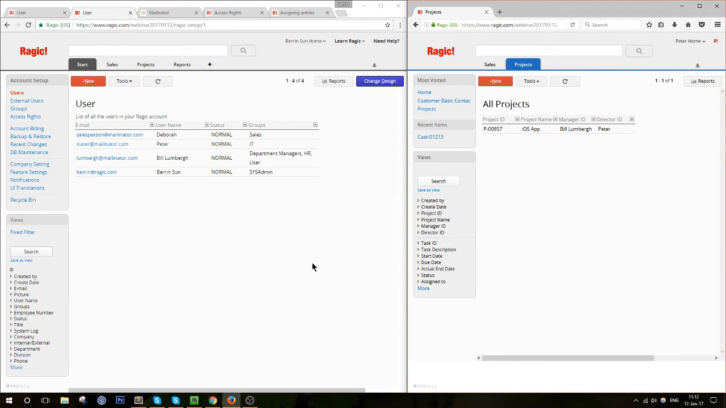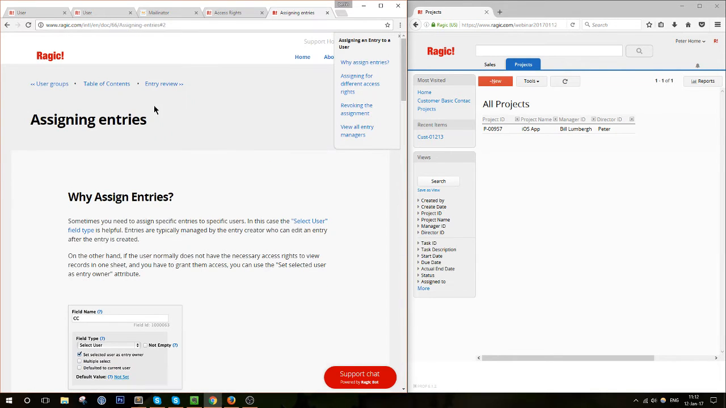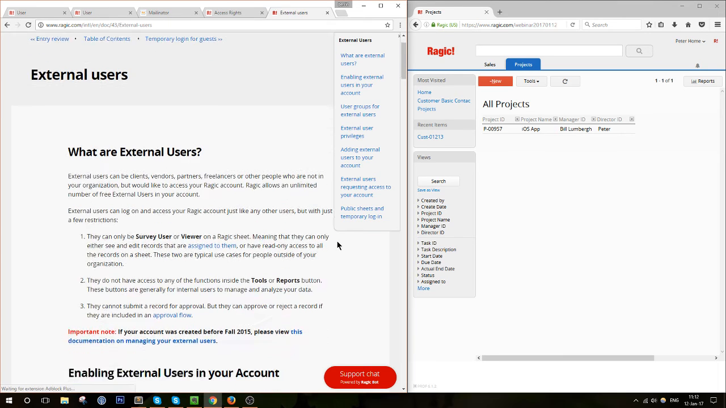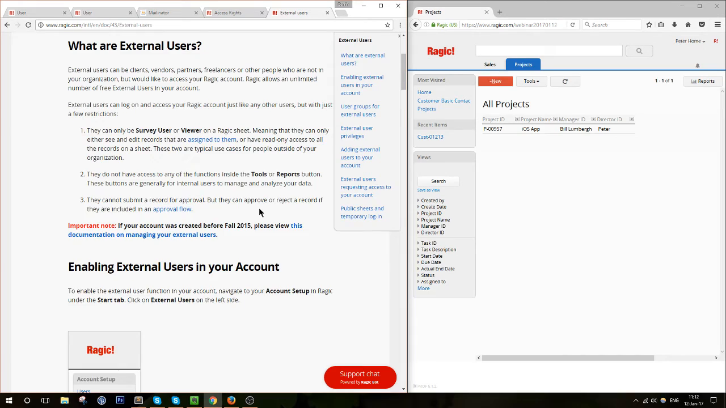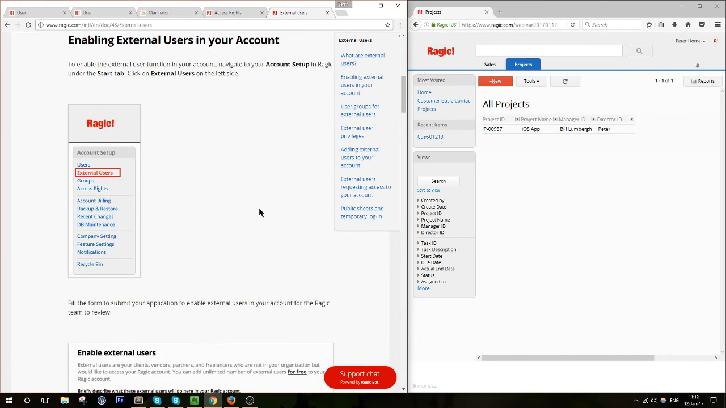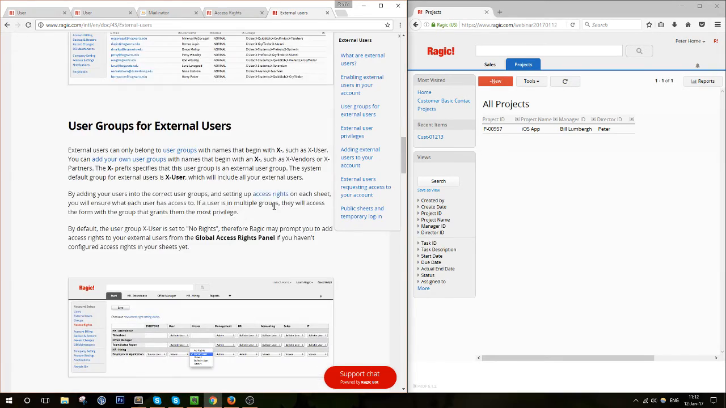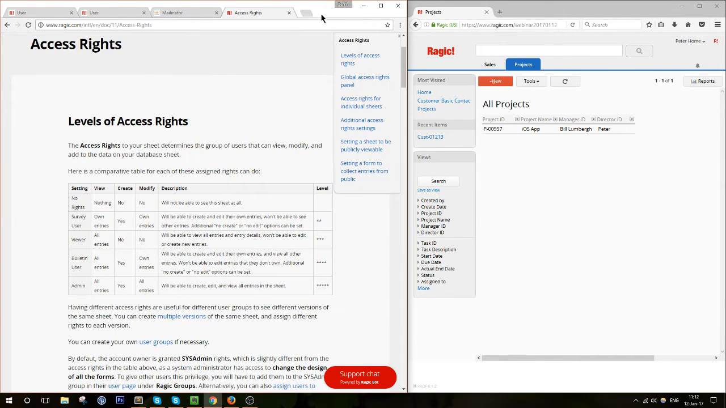Okay, any questions so far? And if you want to know more about external users and what they can do, we have a whole section in our user guide about that over here. And basically these are all the restrictions that they can have, and it gives you a guide on how to add external users and how to embed that sheet that I was just talking about. Alright, so moving on.